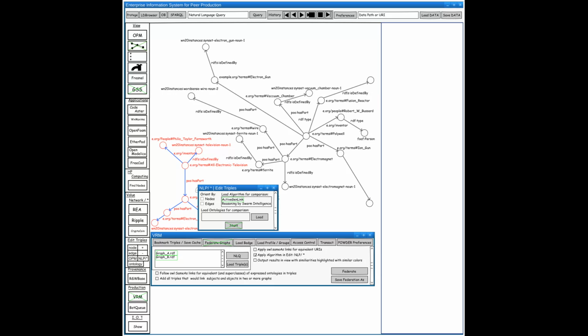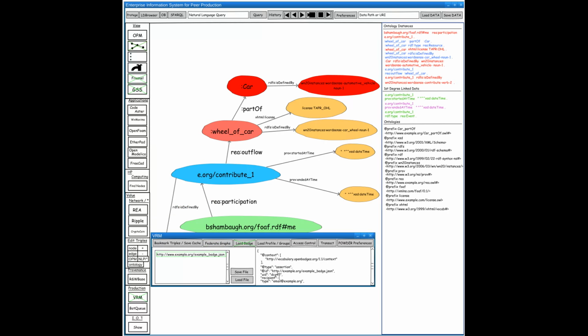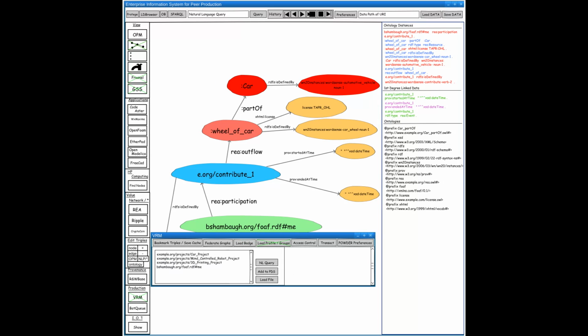Clicking Load Badge brings up the Loading Badges window. These badges, based on Mozilla's Open Badges, are a record of a particular skill or accomplishment. On the right is a badge assertion in JSON-LD showing a record of a particular accomplishment. This was inspired by Nate Otto's work with JSON-LD for the Badge Alliance.